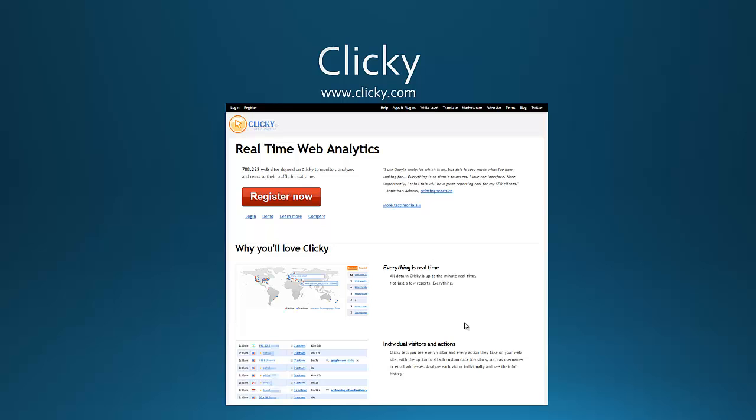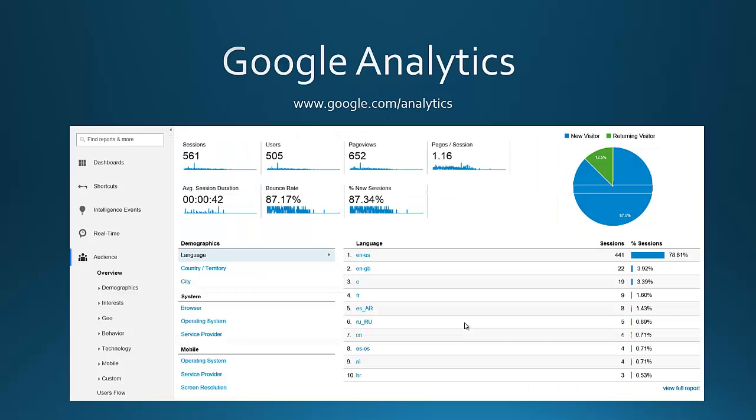But Clicky is a really powerful tool as well to consider if you don't want to use Google Analytics. So here's Google Analytics. You can go to google.com/analytics. And this is just an example site that I have. It'll tell you the kind of data that we're looking at. And I just want to briefly explain this to you.